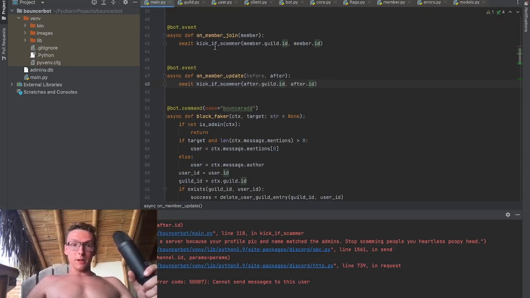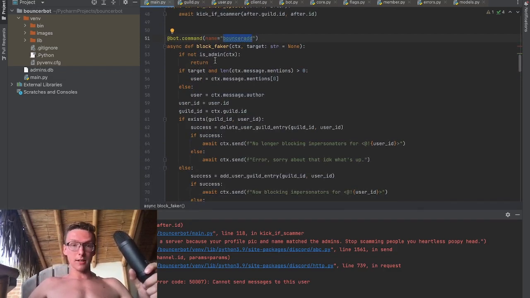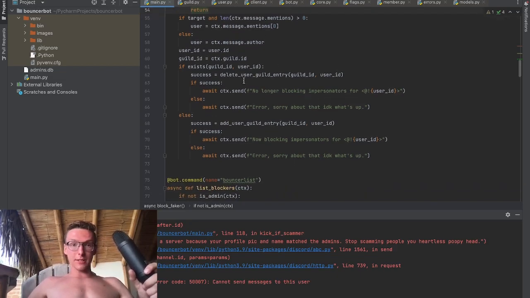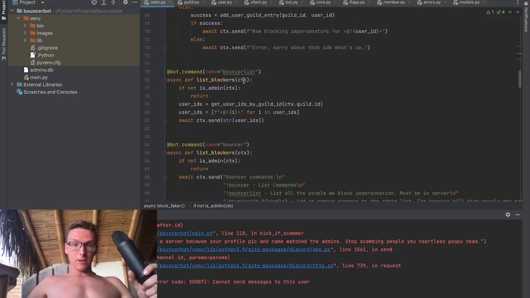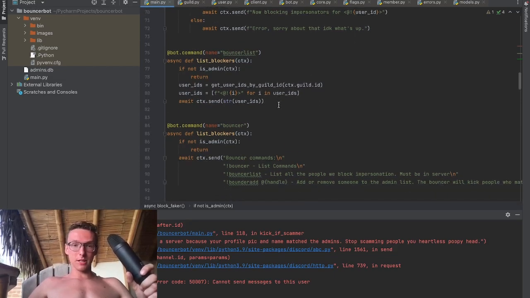So this happens whenever a member joins or updates their name. This code gets run, and then this here is the bouncer add command. It blocks the faker. So if the user is not an admin, nothing's going to happen. This only works if the user is an administrator. All this stuff in here basically just adds it to the database, and then list blockers lists all of the users who are being blocked by the bouncer, so you can't impersonate them.